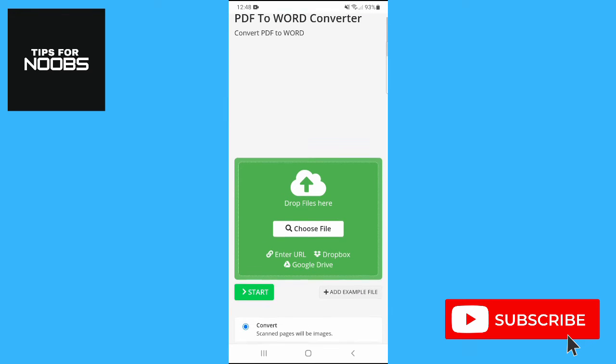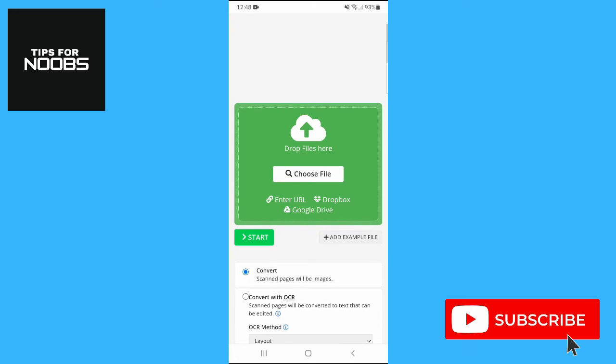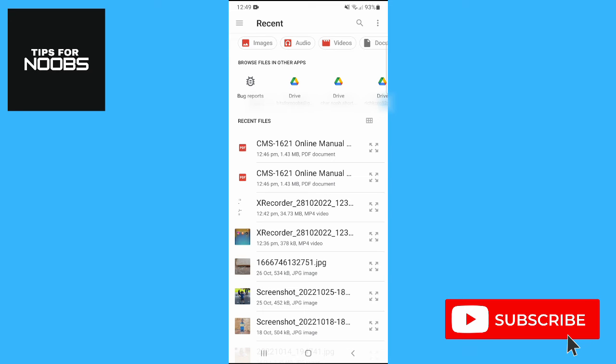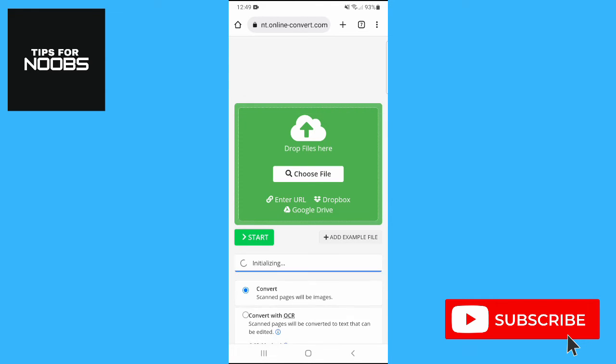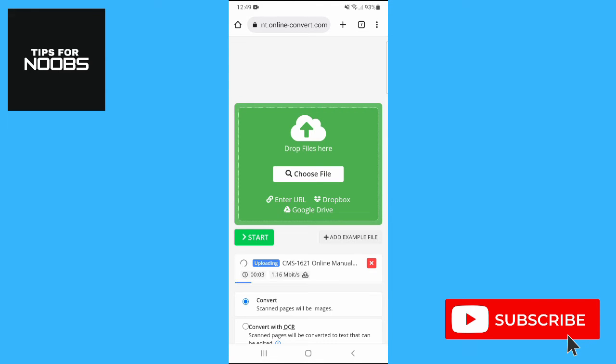And then once here, you just need to choose the file that you would like to convert. So I'm just going to tap on choose file and go ahead and find the file that I want to convert. So the file that I want to convert is just the top one here in my list. So I'm going to tap on that one. And as you can see, it's now uploading the document and it will start the converting process. So I'll just let that do that for a bit and then I'll come back to you.